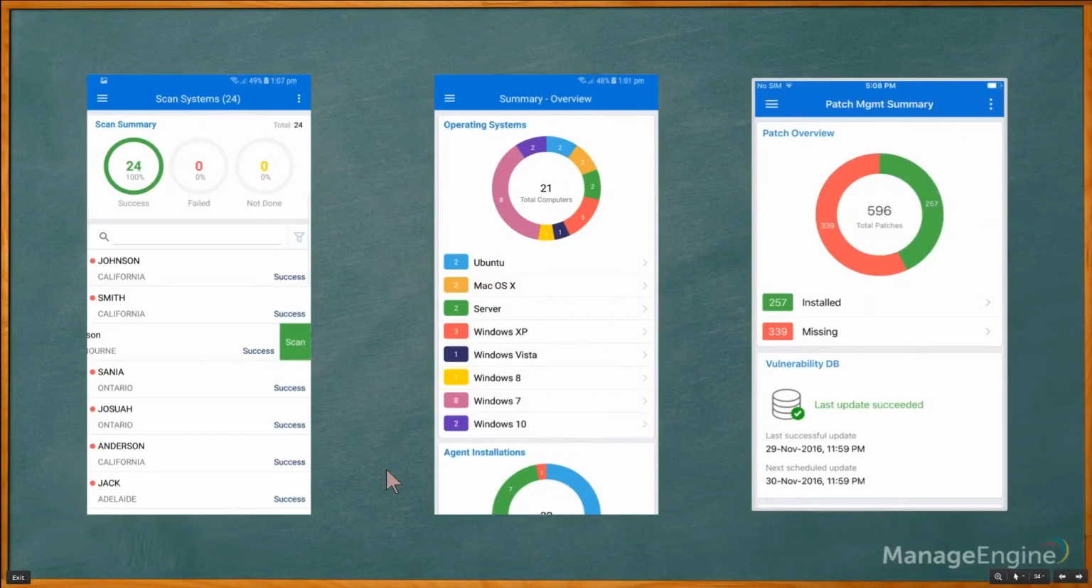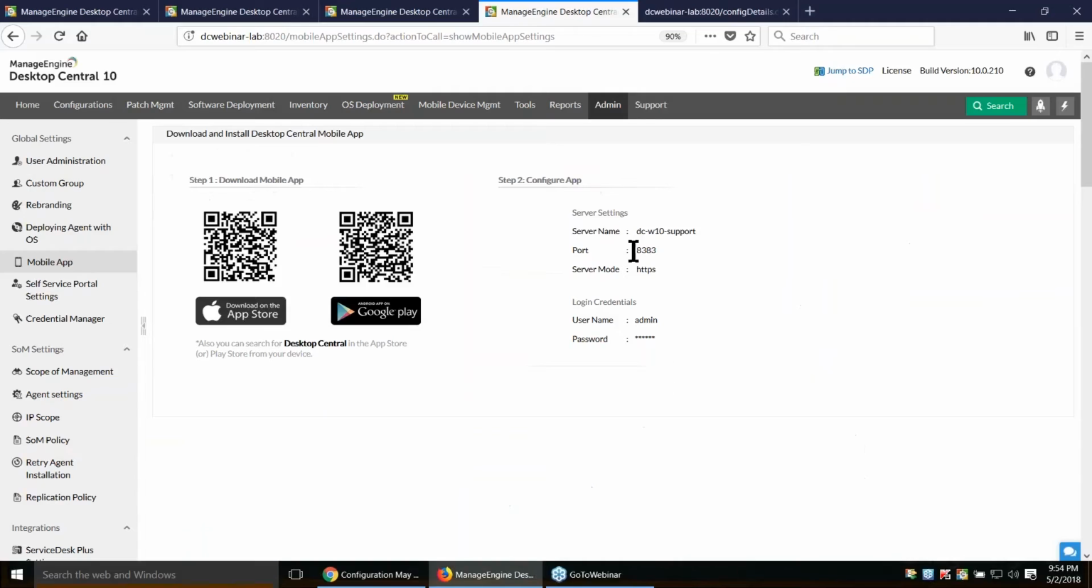You will be able to manage them. You will be able to see the summary, the patch deployment process, and how many are missing. Those details will also be available. The only requirement is that the server should be reachable from your mobile phones.